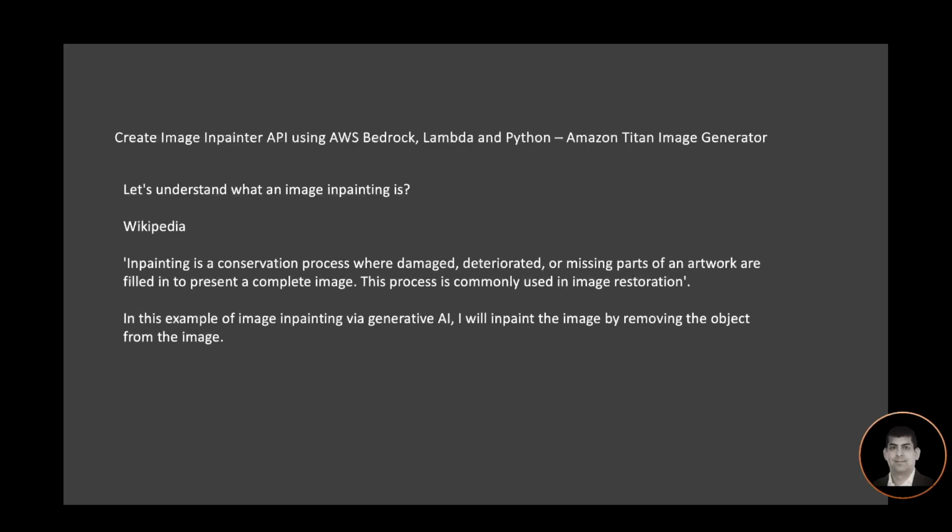Let's understand what image inpainting is. Per Wikipedia, inpainting is a conservation process where damaged, deteriorated, or missing parts of an artwork are filled in to present a complete image. This process is commonly used in image restoration. In this example of image inpainting via generative AI, I will inpaint the image by removing an object from the image.